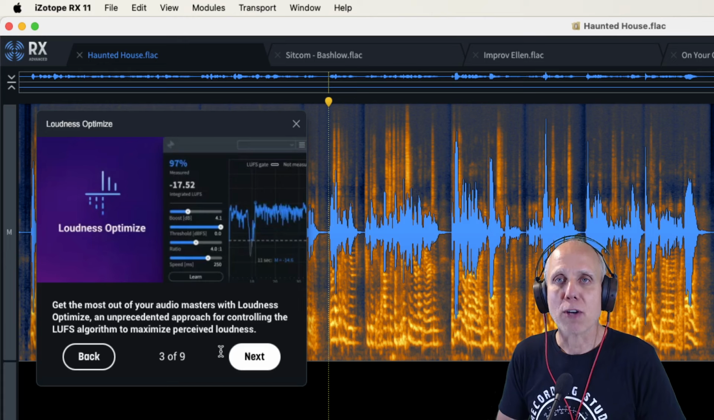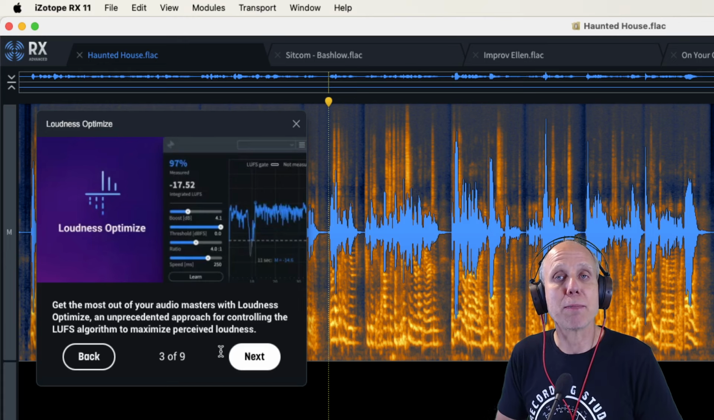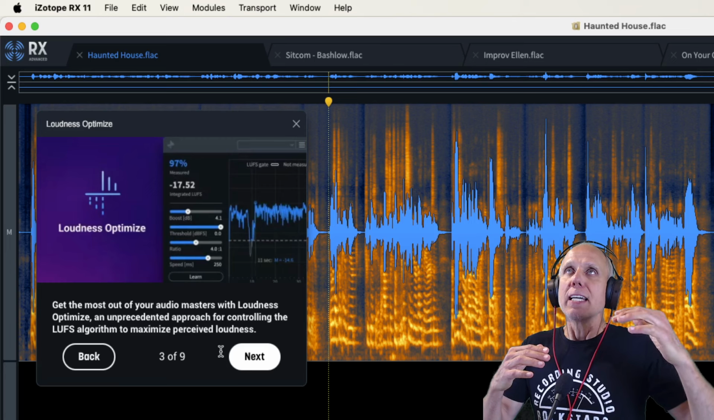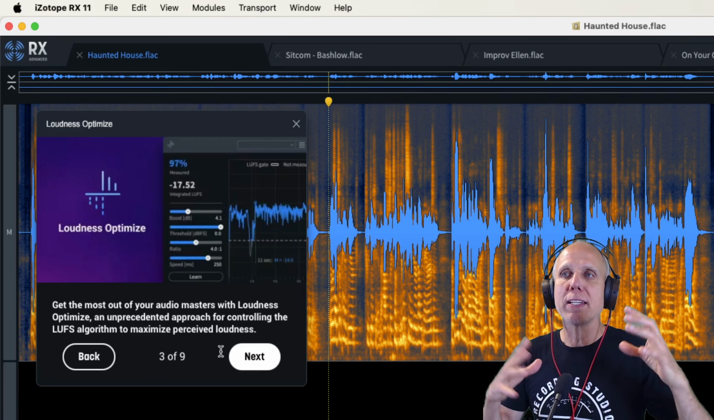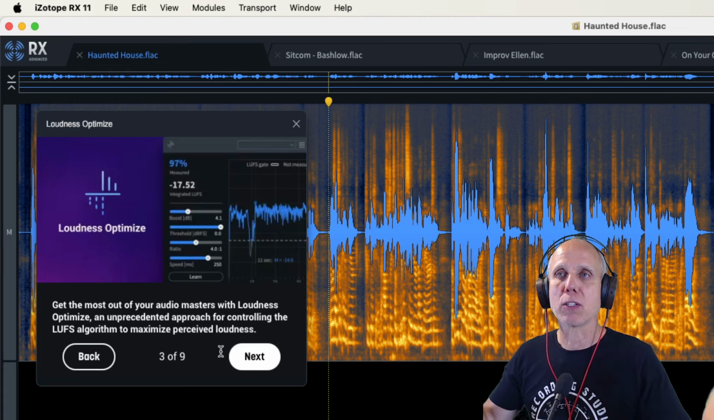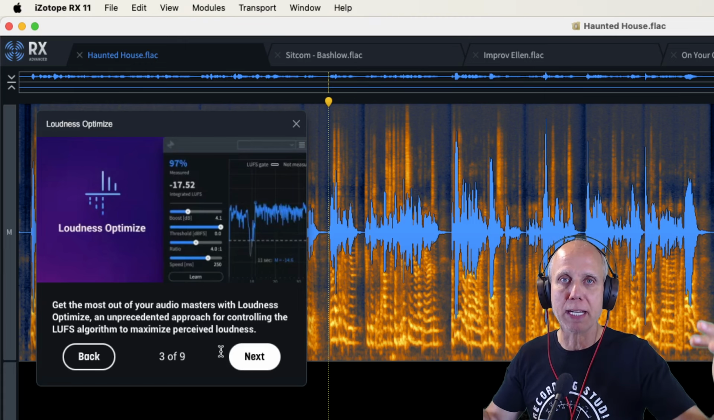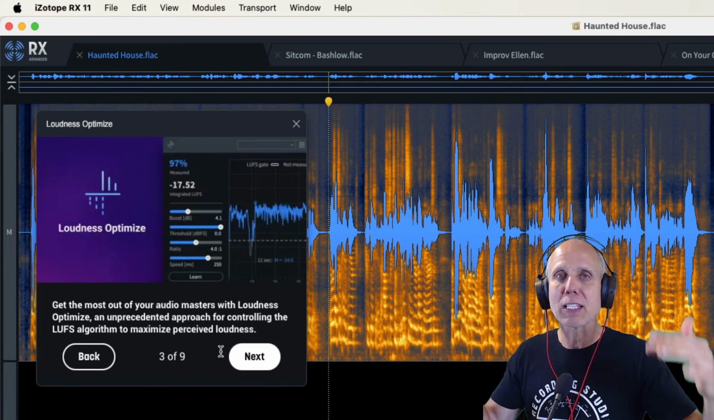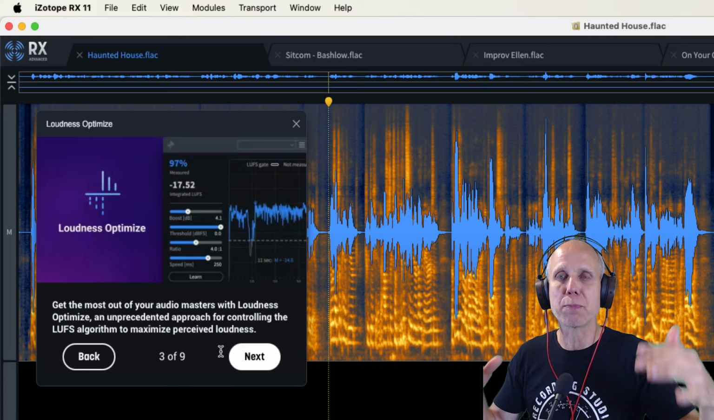Get the most of your audio masters with Loudness Optimize, an unprecedented approach for controlling the LUFS algorithm to maximize perceived loudness. So this is a very, very cool feature that essentially helps you make sure that when an app, particularly a streaming service, looks at your finished piece of audio, your mix, and says, all right, we're going to do a measurement of the loudness, LUFS, for this particular song.